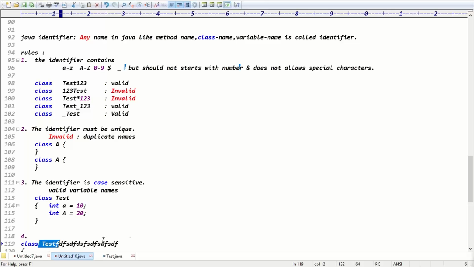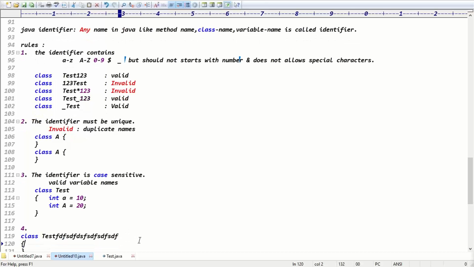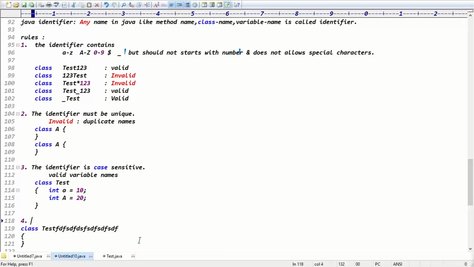Rule 4 here: do you have any length limit for the class name, for identifiers? Or can you take any number of characters? There is no length limit, guys. You can take any length, no problem.